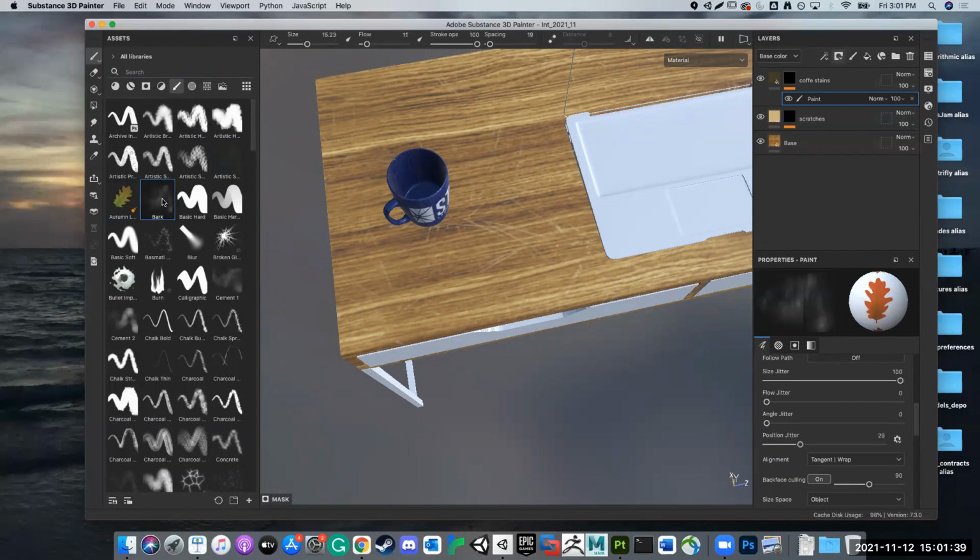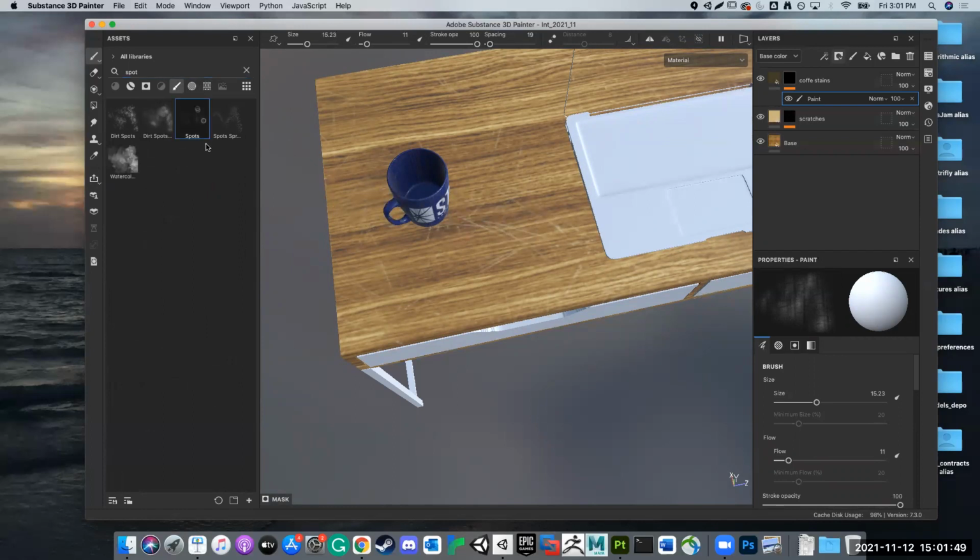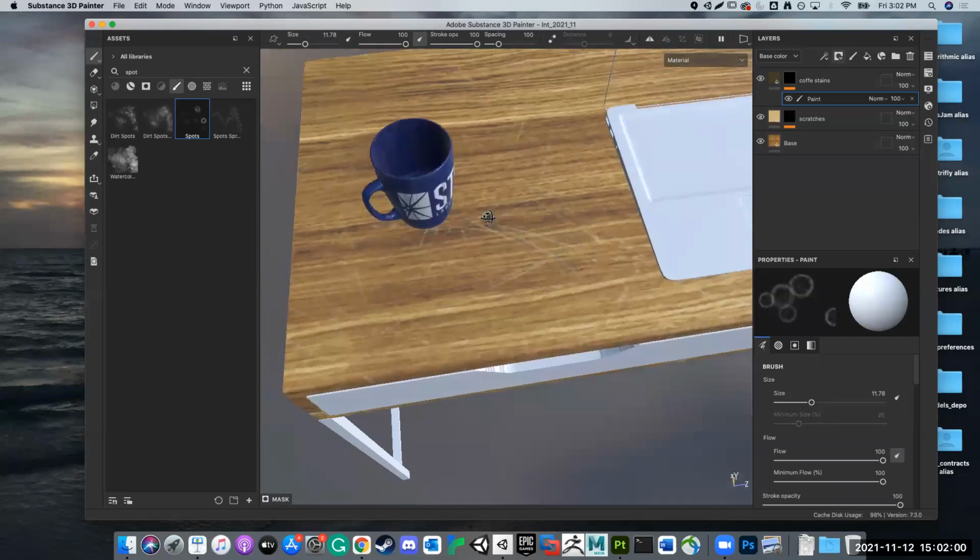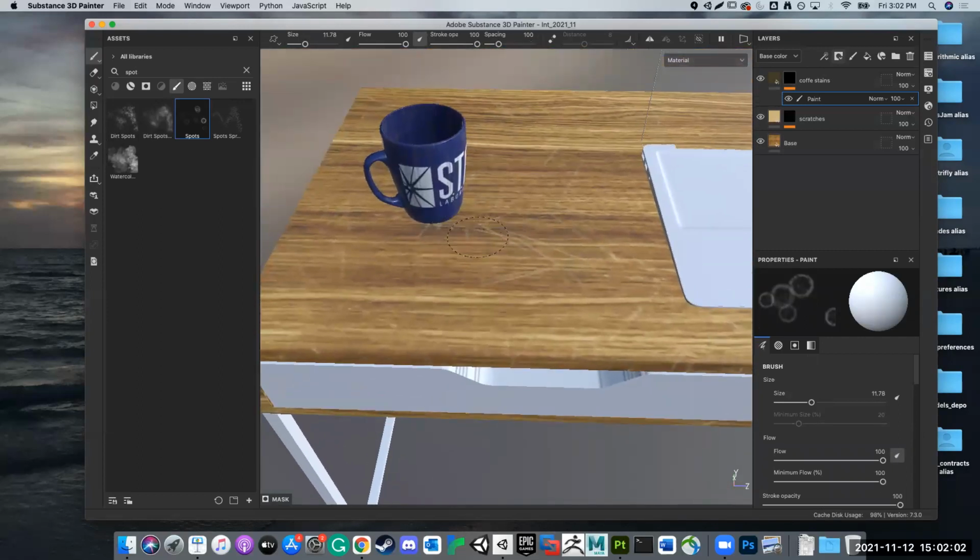Now we got a leaf. Wait, I know what this is. It's the, get rid of that. There we go. I fixed it. And then we got to fix the minimum flow. There we go. This is very hard to see though, isn't it?